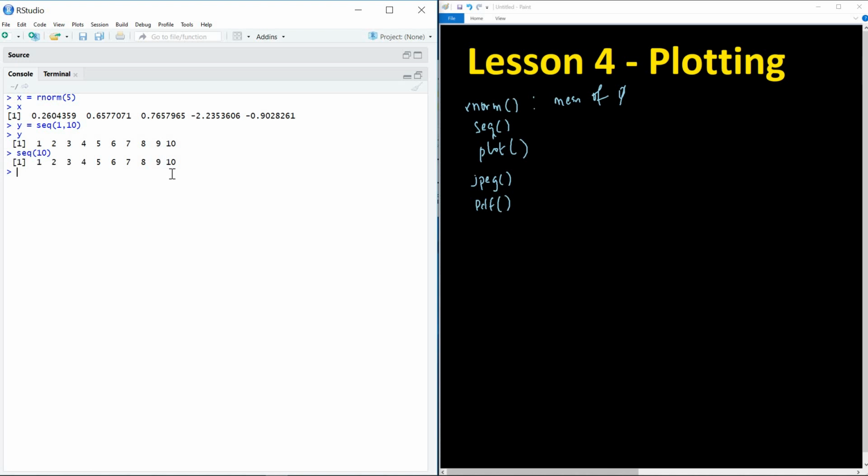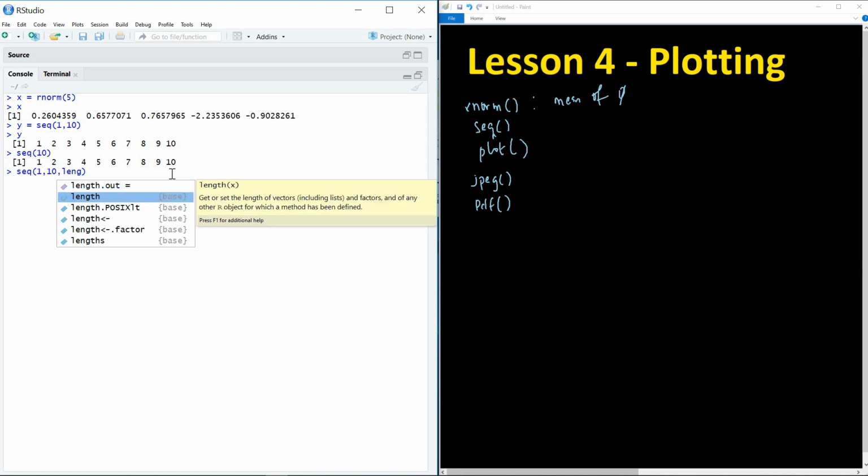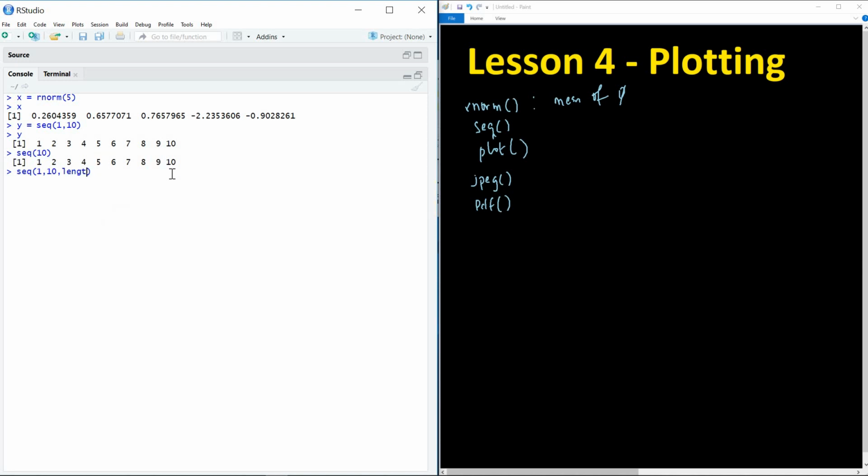So we have seq. We are generating 10 items from 1 to 10. And in this case, we now specify the length equal to 5. Let's see. Alright, so it also gives us 5 items, and in this case it's choosing the space between them to ensure that we have only 5 items. So that is how seq works.